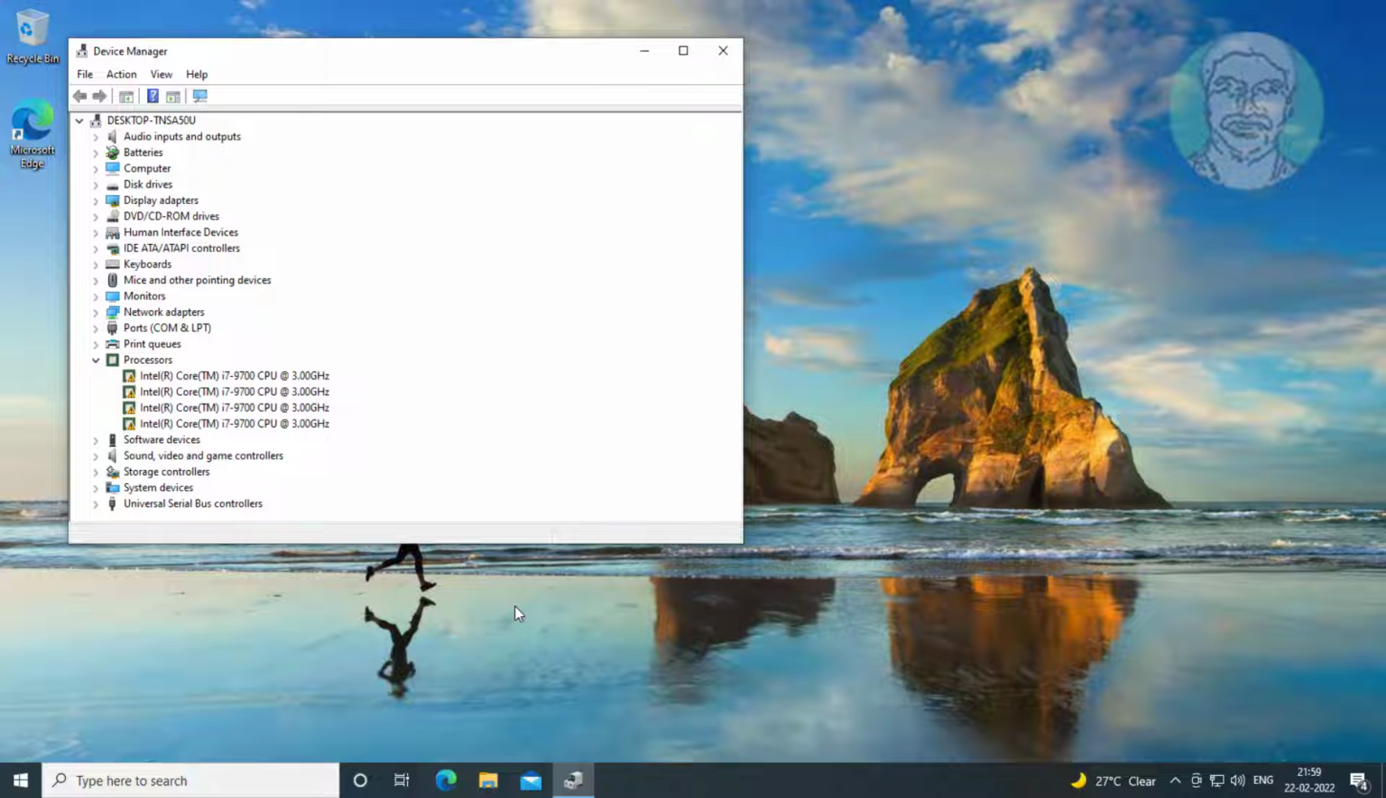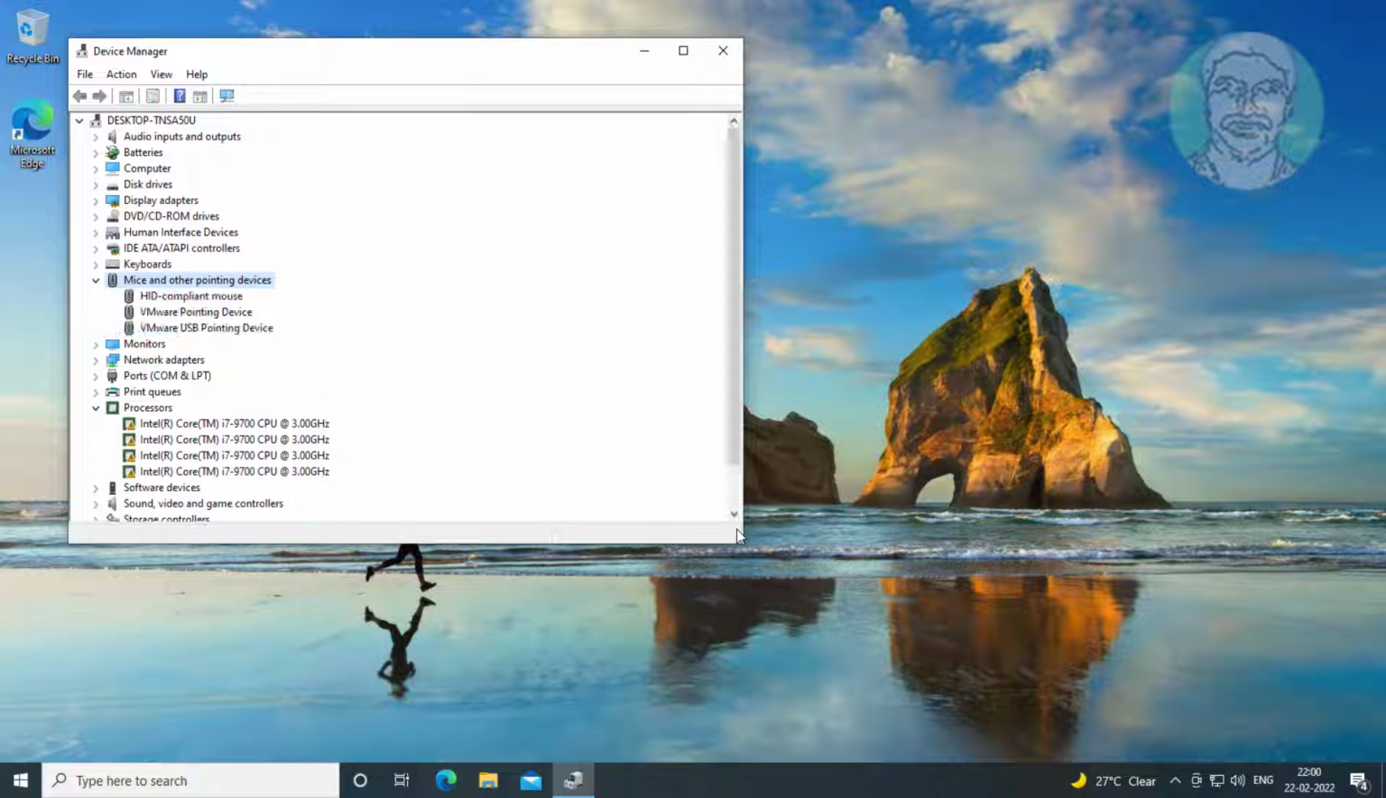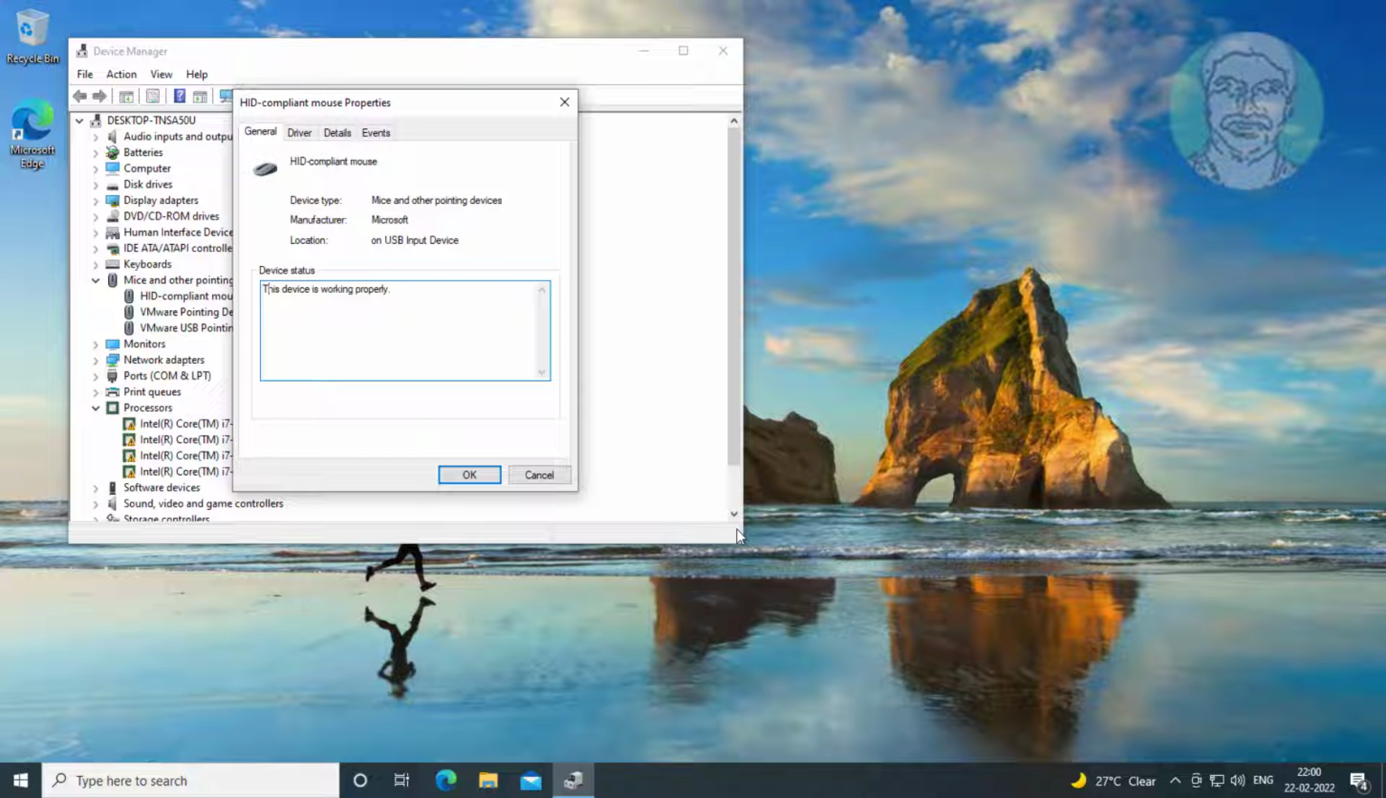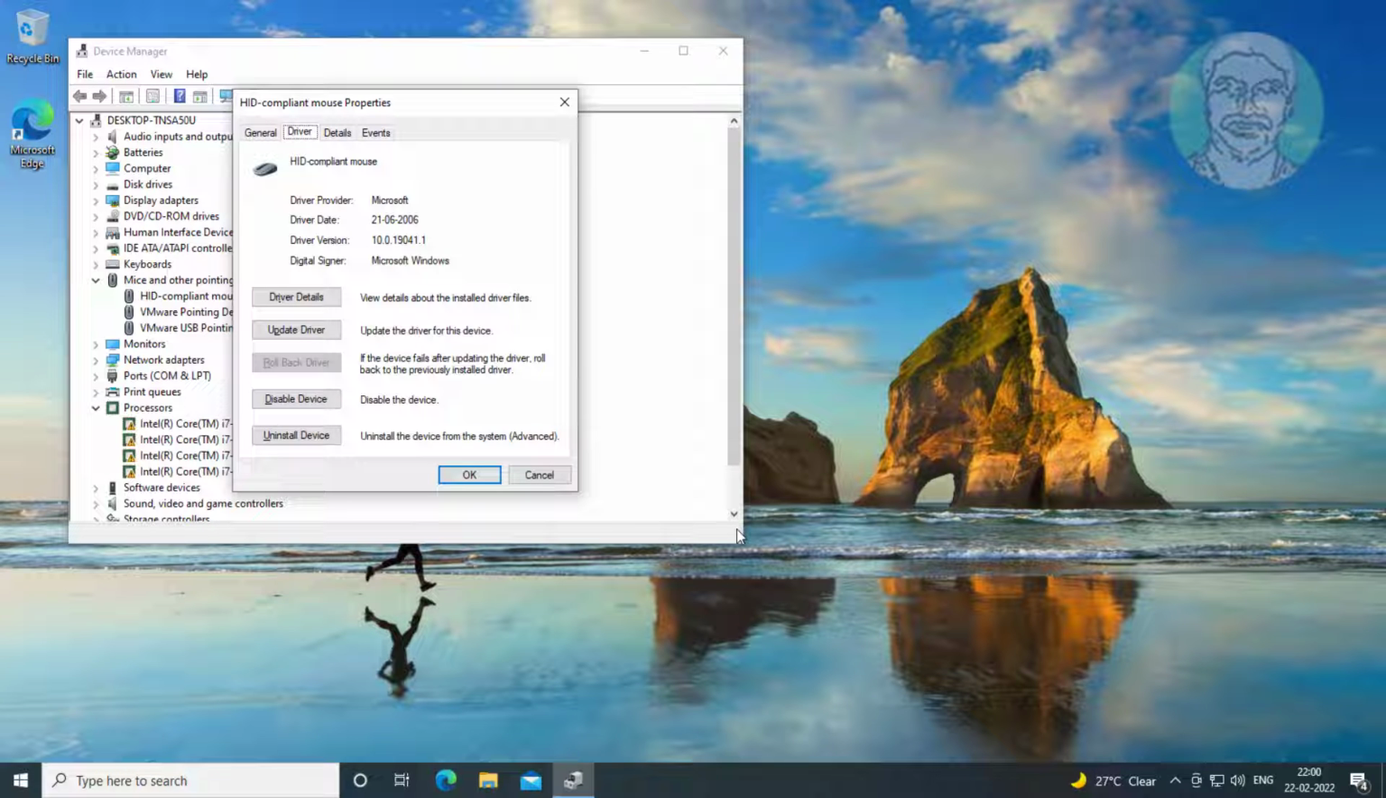Press tab key, press down arrow key. Press right arrow key. Press enter key. Press tab key to select driver tab. Press enter key.